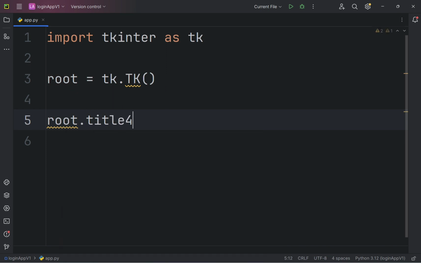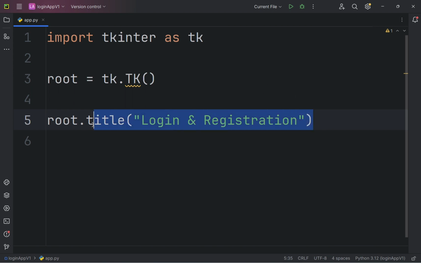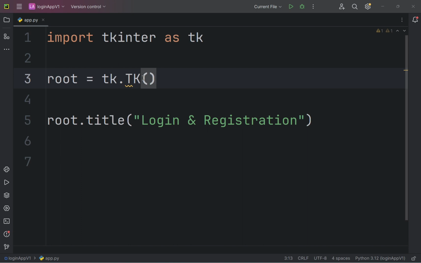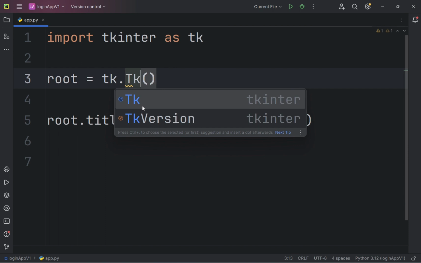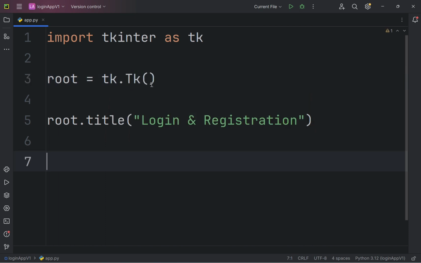root.title. I'm going to say login and registration. Oops, I have a typo. Yeah, I'm terrible at typing. Okay, so we named our main window login and registration. We need to change this. This is lowercase. It's not a capital K, it's tk lowercase. Yeah, it should work now.